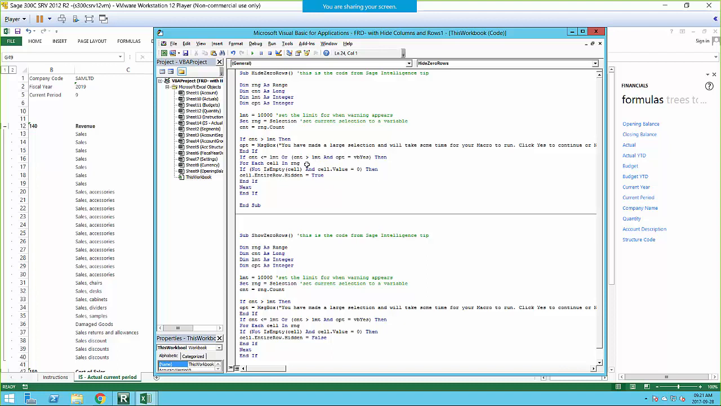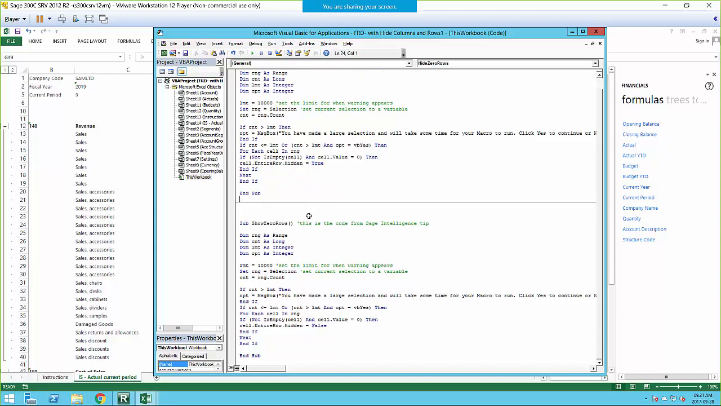Then it checks to see if there is a value in that cell. If there isn't, it's going to hide that row for you. Then over here, it does the opposite. Whatever you've selected, it's going to look at that particular cell and unhide all of those cells for you, and then you've got your standard report back again.